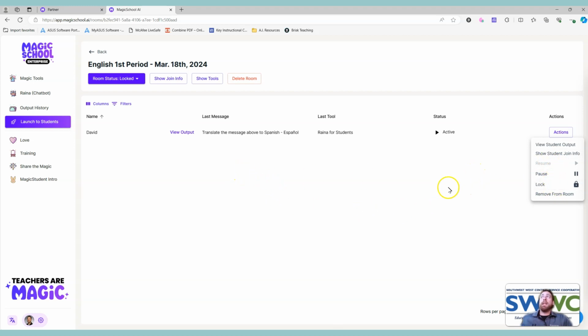Okay, if I want to do individual students or the ones that are interacting with it, I can do that. So you'll see pause and lock. This one is active for the interactions there. So maybe I just want to pause the one to maybe help the student with something.